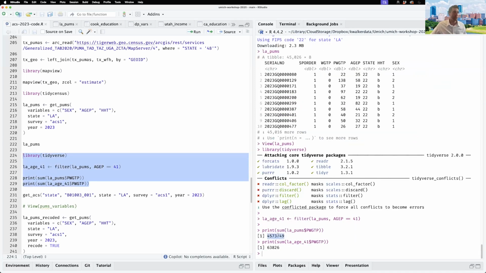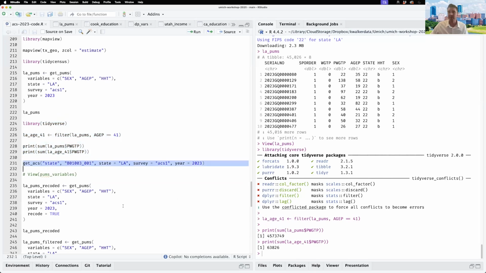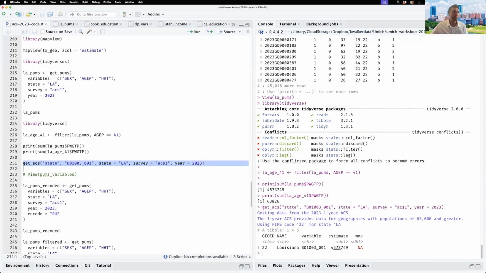So the overall population of Louisiana, by summing over that weight column, looks like it is 4,573,749, of whom 63,826 were 41 years old in the sample. So how do we know if this is accurate or not? Well, we can check by using getACS. We can check our answer. And so if I run that through, I should get the exact same number as this, 4,573,749. I got the exact answer.